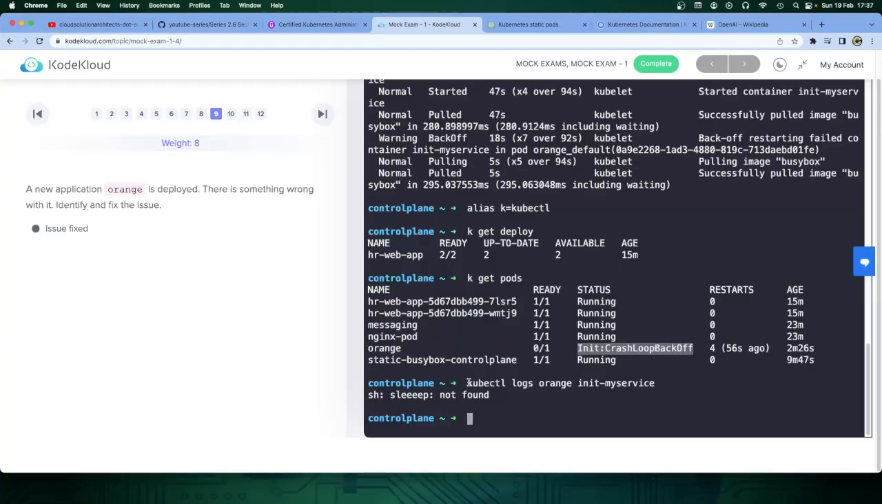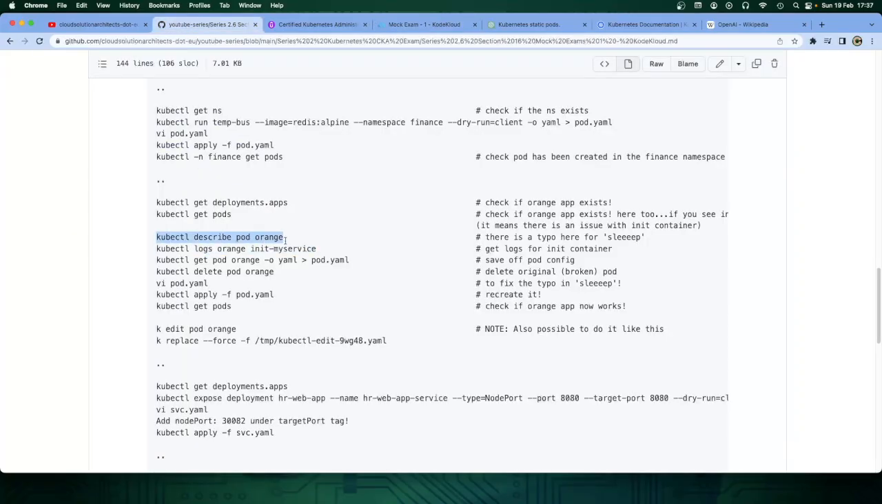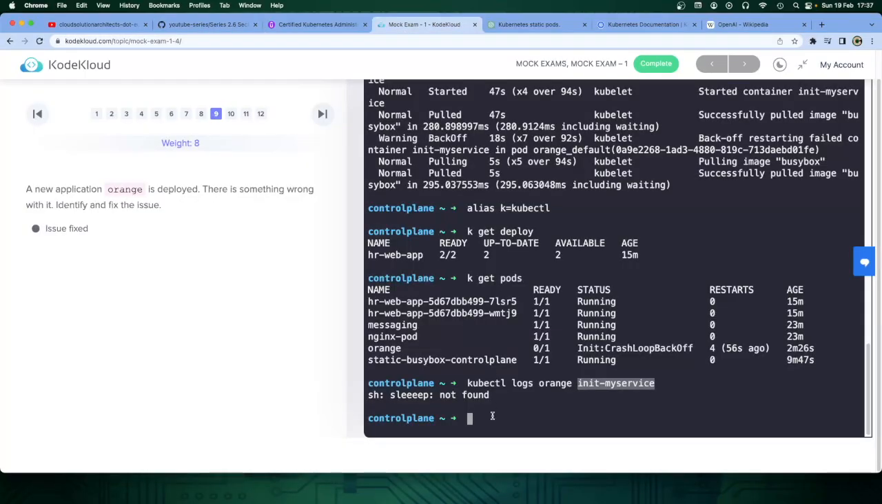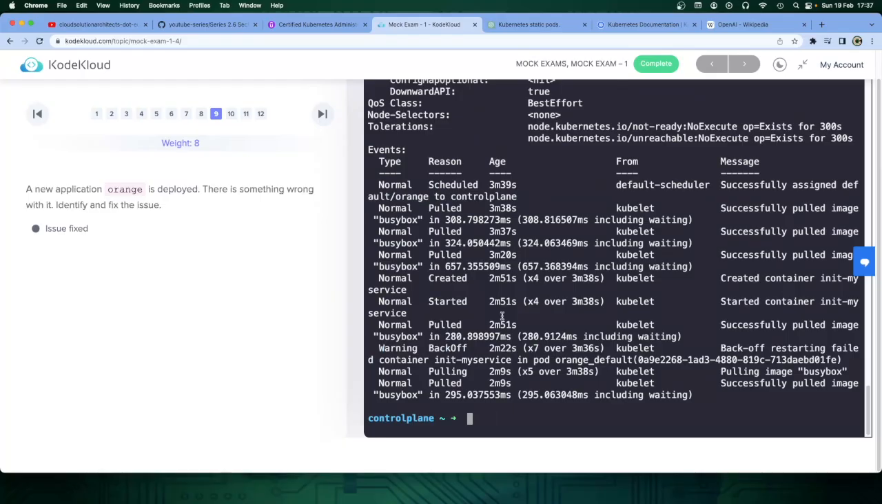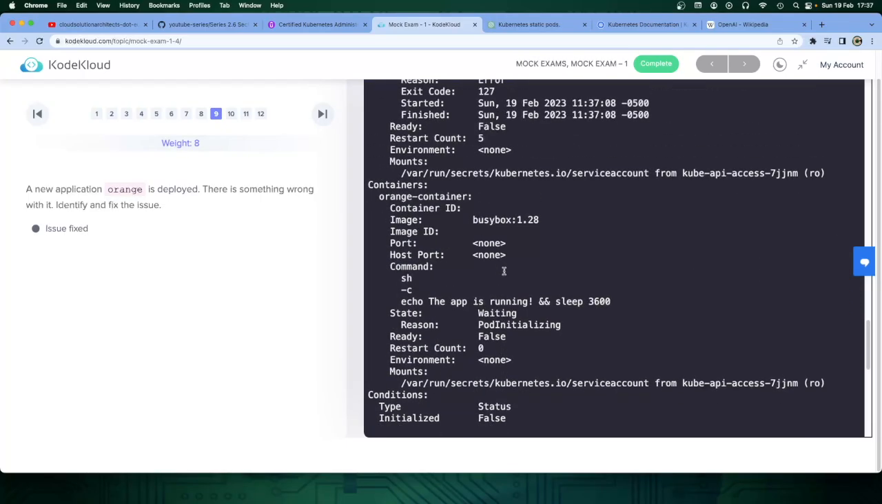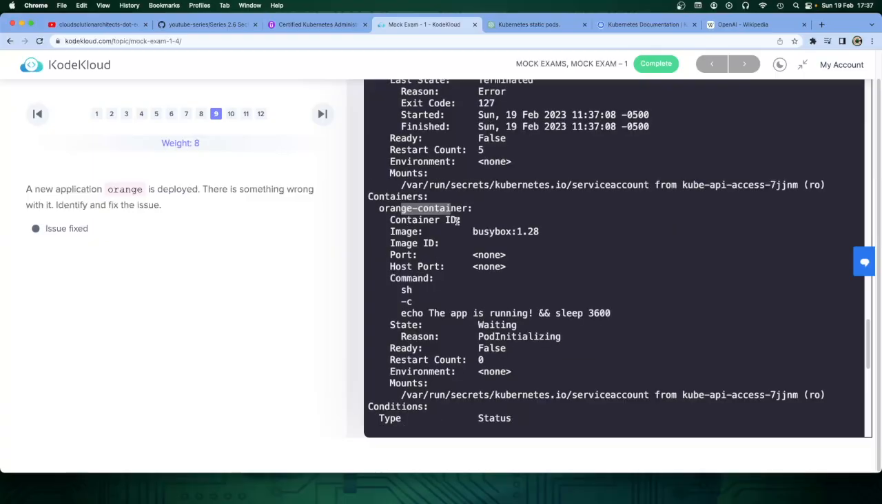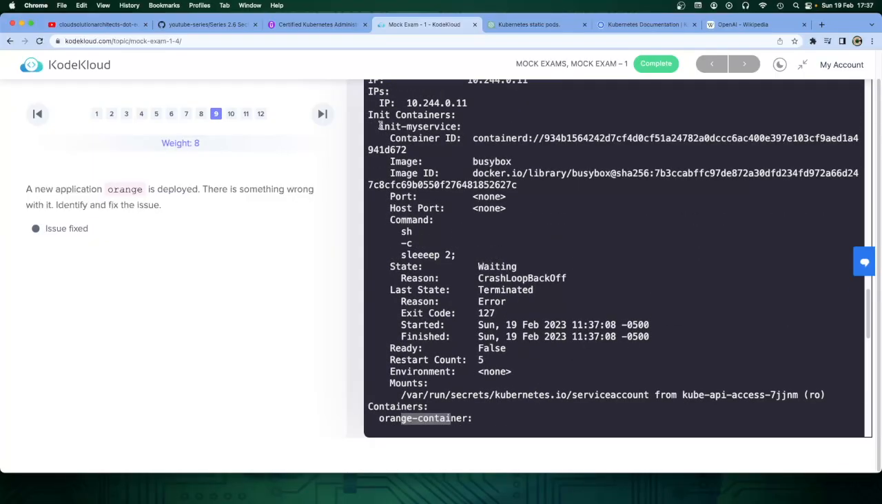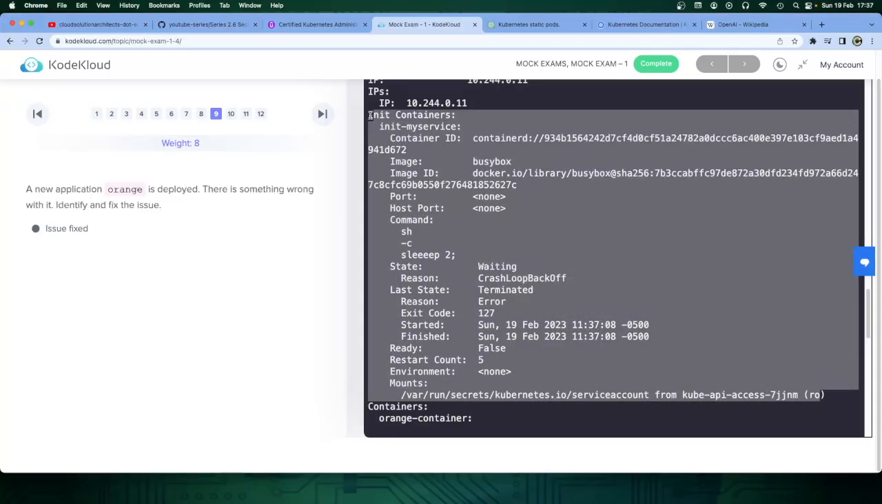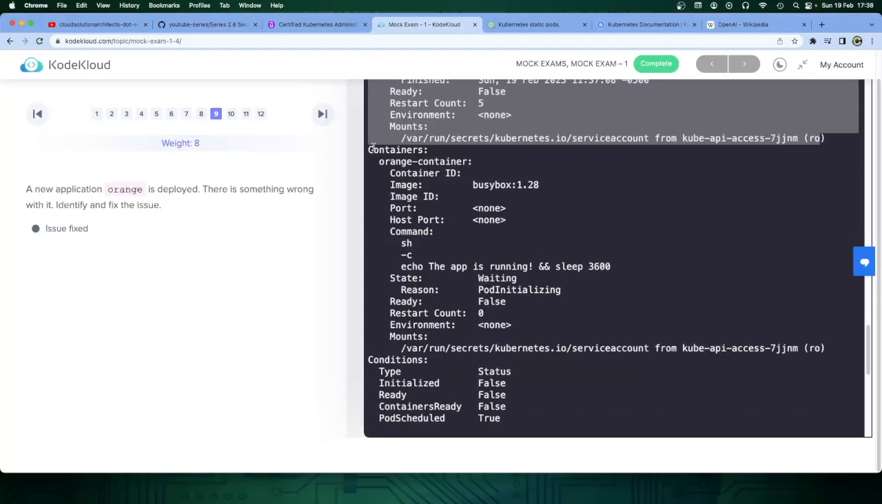So you can see, if you look at the actual logs for the init service, there's a pod here, so you can describe your pod. Let me just do that here quickly. You can take describe pod orange here, and go in, and you can see that there are two containers here. There's an orange container, and there's an init my service container. This is one container here, and this is the second container.